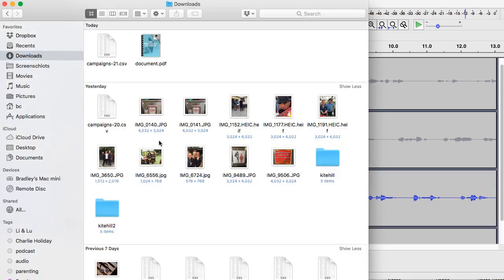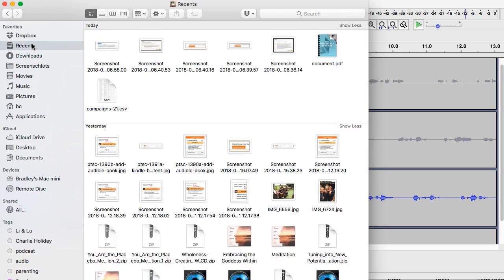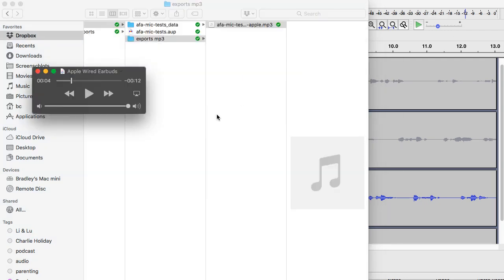I'm just going to take a quick peek in my recents. Okay. Saved you the agony of me flipping through my files. Found it in my exports. There's my MP3. There's my file. There we go. That's it.